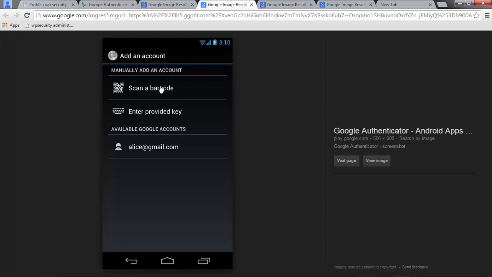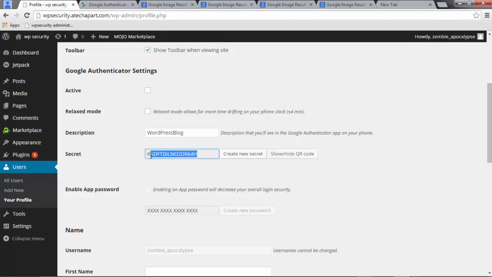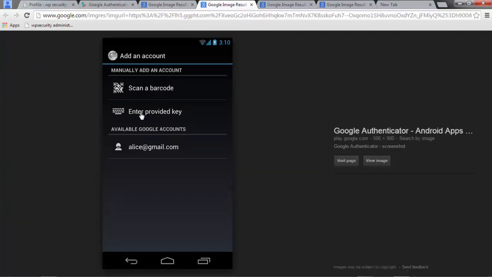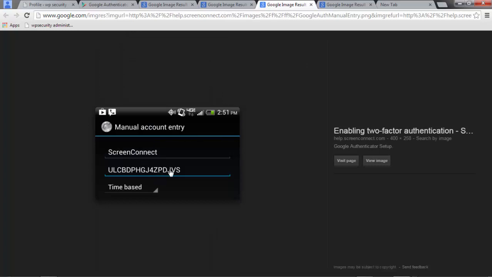I tried doing this with the scan a barcode, didn't really work well for me, so I entered a provided key here, and that key is this one. Okay, so you're going to go ahead and plug that into your phone, and it'll take you to a screen like this. That's where you'll plug it in.